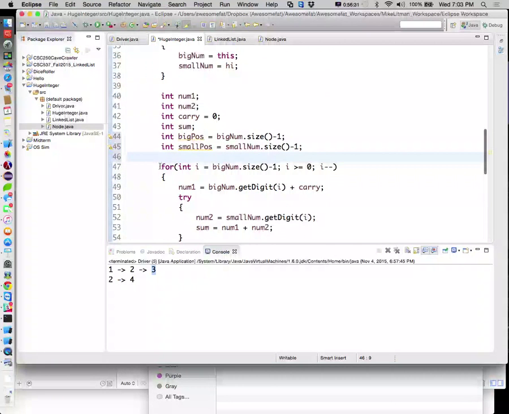Okay, so now what are we going to do? Well, we know how many times we're going to go through here. That's a fact. Each time through we can go ahead and grab num1 and add in the carry. But now we only want to do this for num2 if small pos is greater than or equal to 0. If small pos is greater than or equal to 0, then let's go ahead and grab small pos. We're not going to use I here, although we could use I there for num1. In fact, we probably should, but we'll use big pos. They're going to mean the same thing. So we'll grab big num get digit, big pos. We'll grab small num dot get digit, small pos.